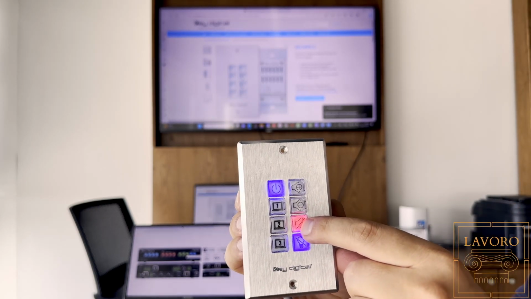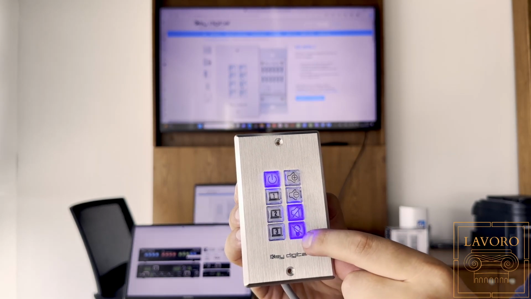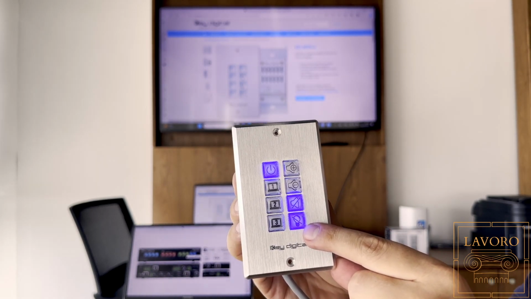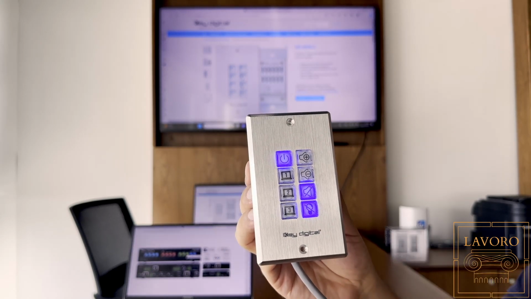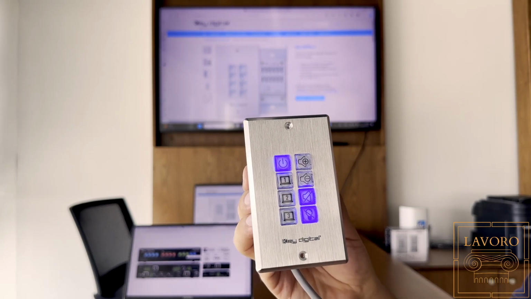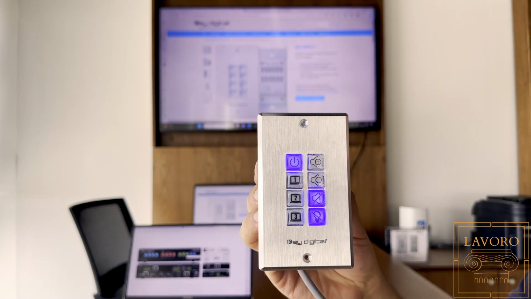Each button has blue and red backlight, so we may use it for our task. If you have lighting control in your system, you may turn on and turn off the lights. But of course, your system may have much more options. Let's look at the configuration of the panel.